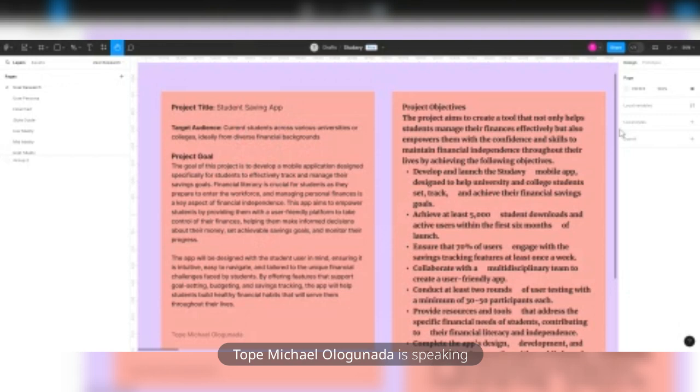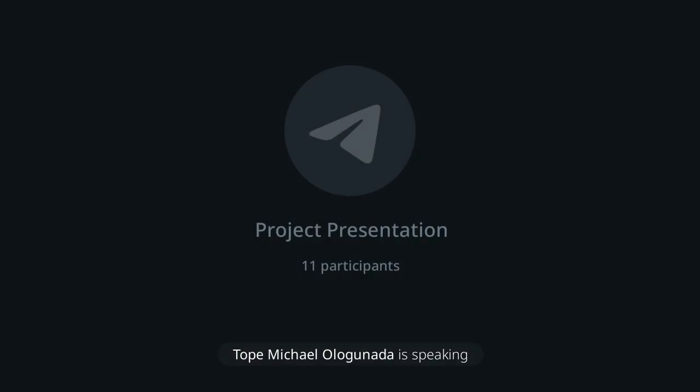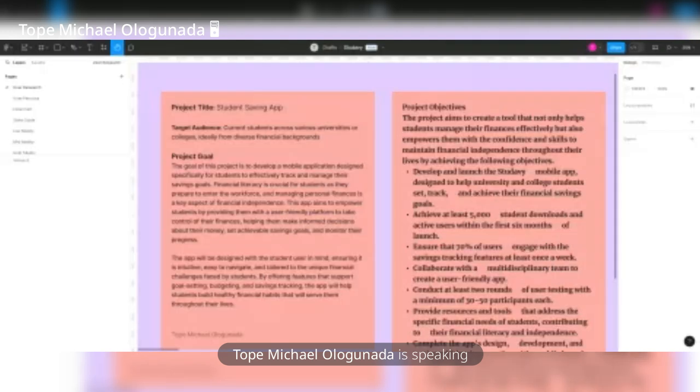My name is... So I'm here to present my project on the student app development. This application helps students to save their money for a particular period of time before they withdraw it in order to meet a certain goal. The app is targeting students across universities and colleges of education, in a nutshell, tertiary institutions here in Nigeria.